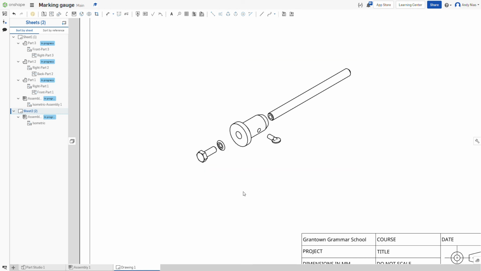Okay, so that is exploded views in Onshape. If you have issues, then just get in touch, but hopefully that will allow you to create the drawings that you need to do.